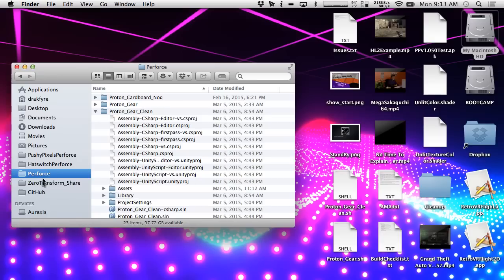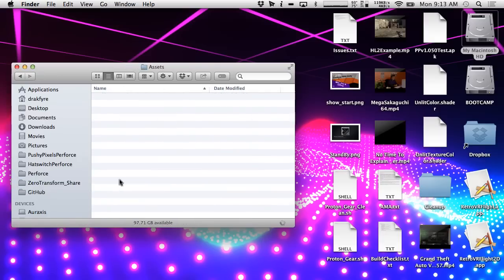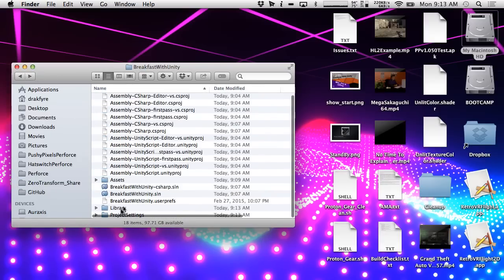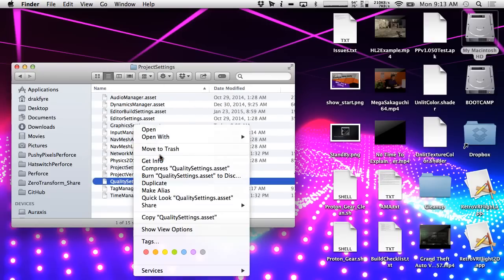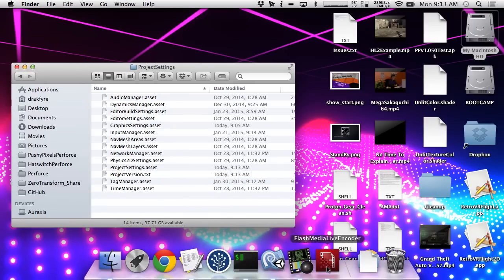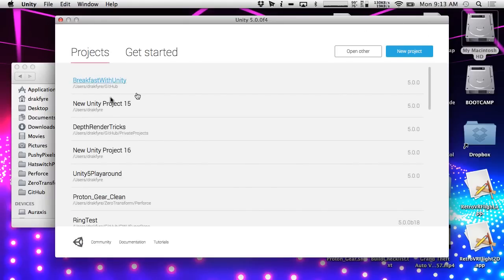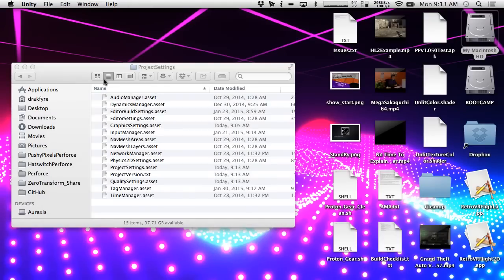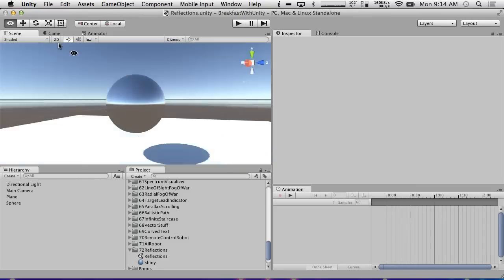So GitHub, Breakfast with Unity, project settings, please. And we're just going to take quality settings and throw it away. Just move it into the trash. If you're on Windows, just drag it into the recycle bin or hit delete or however you like to do it. So we're going to open up Unity one more time. Open up Breakfast with Unity. And there we go, we're back.